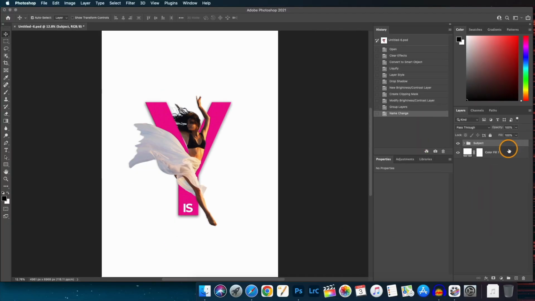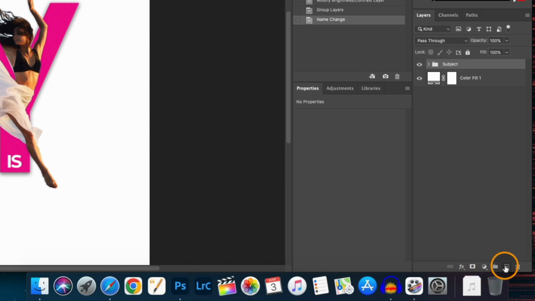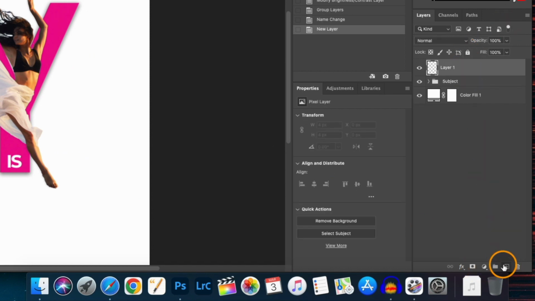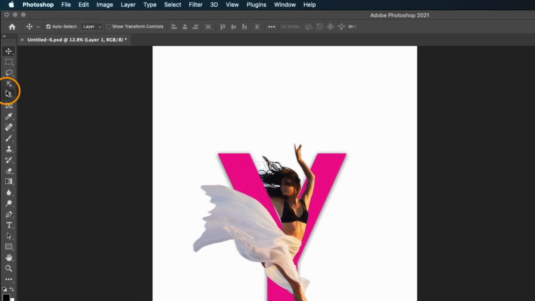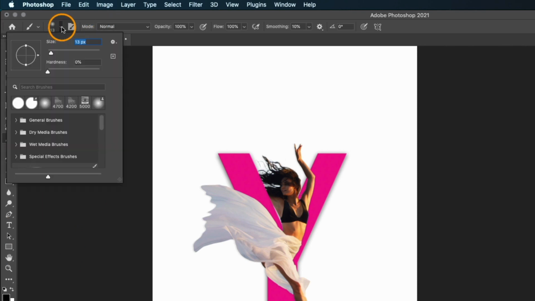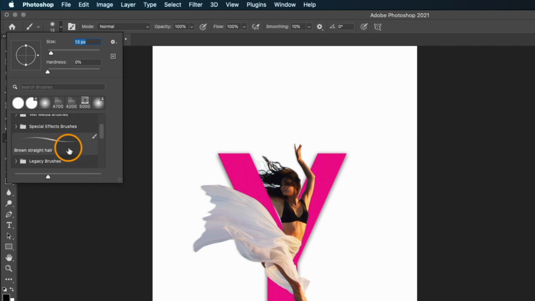Now it is done. Now we'll be adding another layer by clicking on this icon. In this layer, we will work with some brush tool and give it some effect in the background of this element. So let's select the brush tool, then go to our brushes, and select one of our customized brushes, like this one, free smoke Photoshop brushes. I will be using this one.